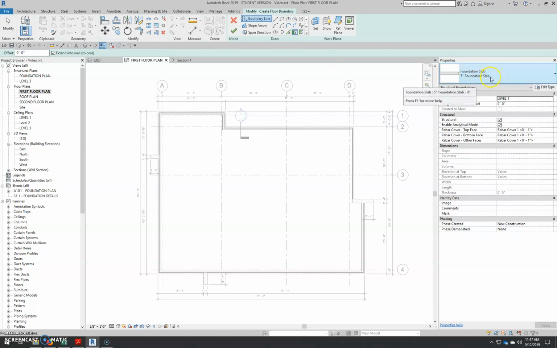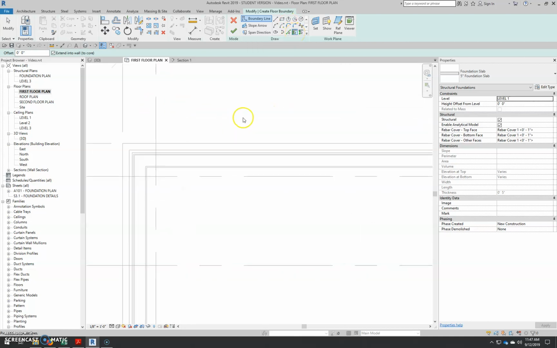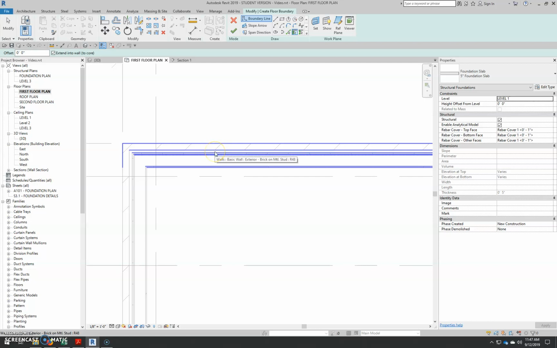We're going to use the same type that we had from our foundation drawing, the 5-inch foundation slab. It's going to be at level 1, so that's correct. We're going to come up to our contextual ribbon, and we're going to use the default pick walls button. Now what's going to happen is when we pick these walls, we want to click on the outside of the wall to place the boundary to the outside core. And that's because in our options bar we have extend into wall core checked. So it's extending the slab when picking this wall into the core.